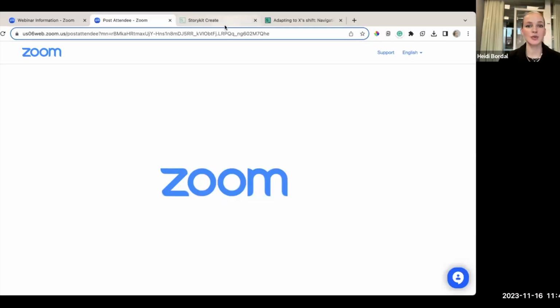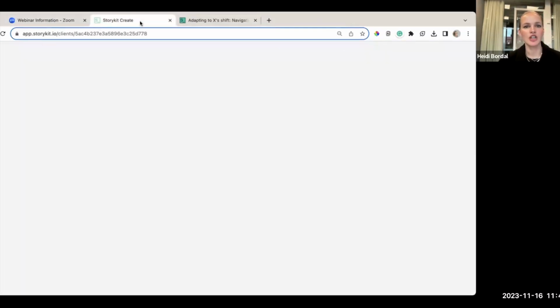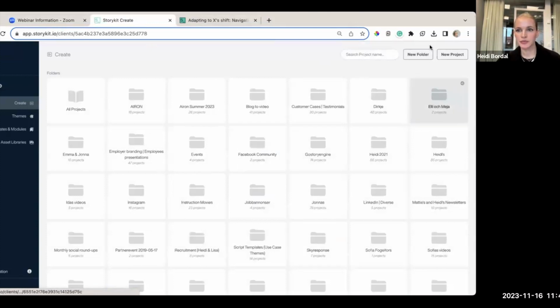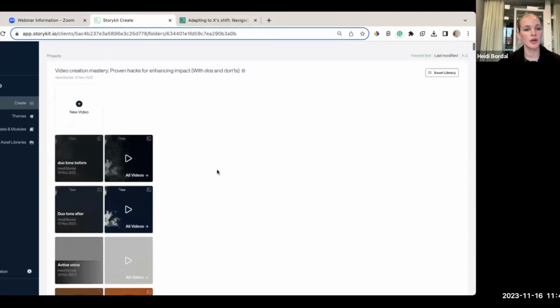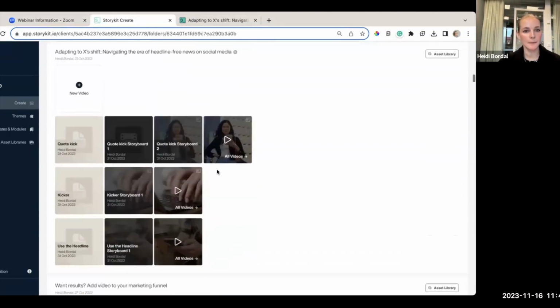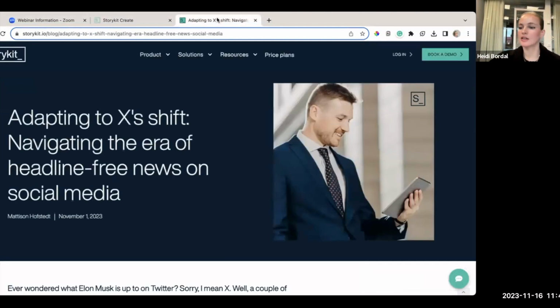But I will stop sharing for a minute so that I can start to share the right screen. Correct screen, I mean. I'm going to share my desktop now as we jump into Storykit. So my idea was that I will be creating a video today using our AI. I've chosen an article that my colleague Maddie wrote about adapting to X's shift, meaning X, previously known as Twitter.